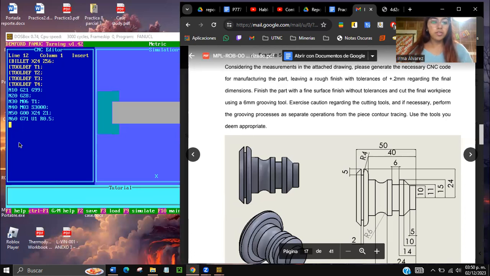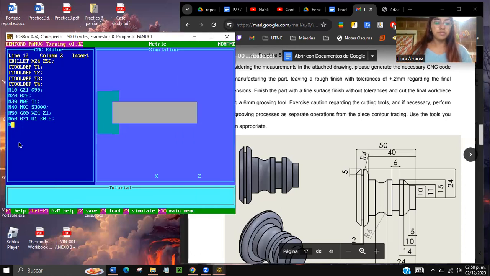And now in 70, we are going to use also the same values, but now we're going to use the P80, which is where the tool is going to start working or start cutting. And now the Q is where it's going to end, but we don't know that number until we finish, so we'll let it like that. And now F is equal to 0.2 because we have a tolerance of 0.2 millimeters.